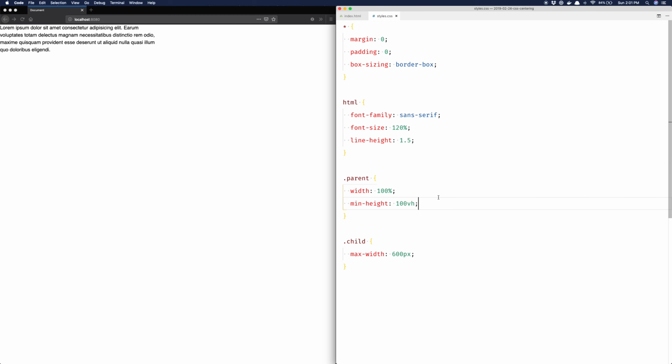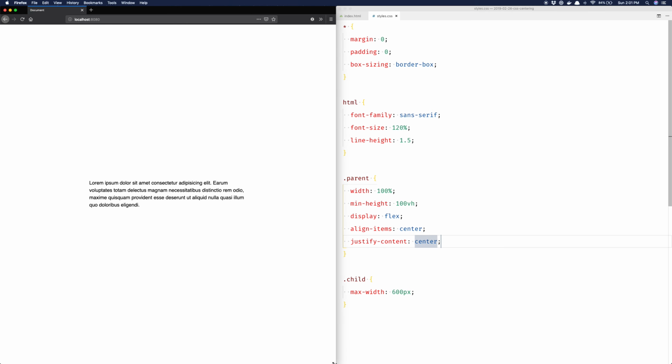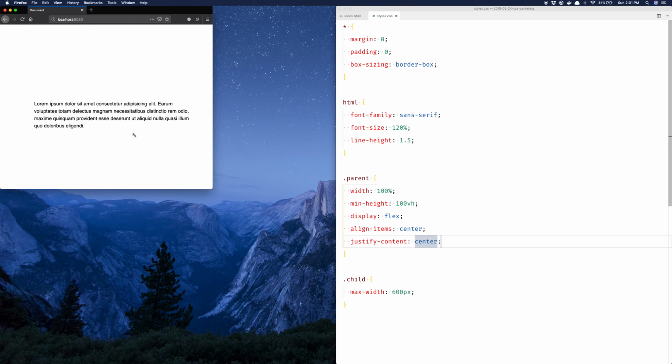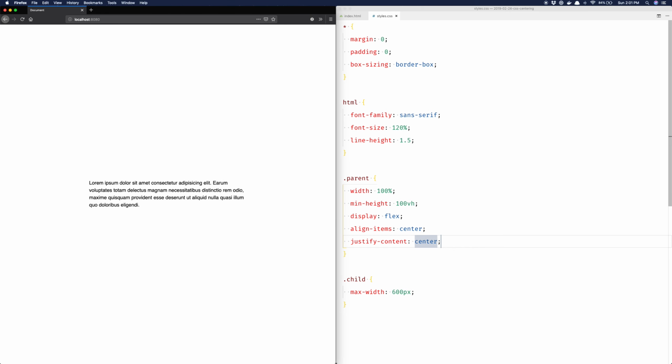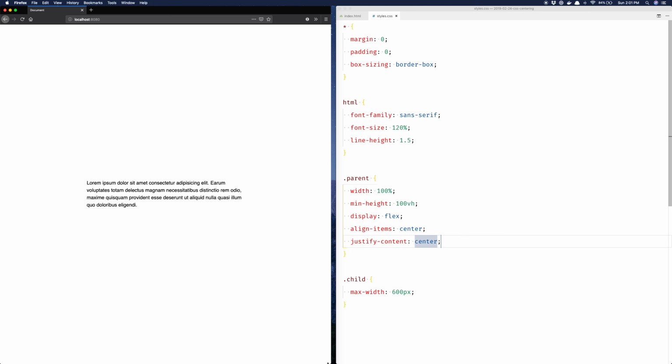Next up, one of the most common ways that I typically center elements within their parent is using display flex, and then adding align items center and justify content center as well. So now we got what we were just at before, but using Flexbox this time. This is probably the most common way that I go about centering elements within their parent container. So this works really well.